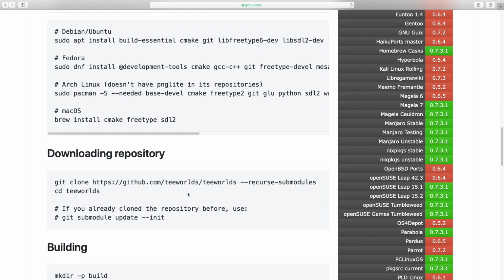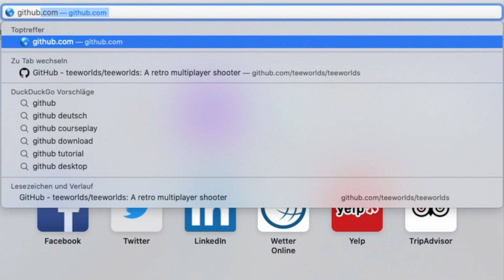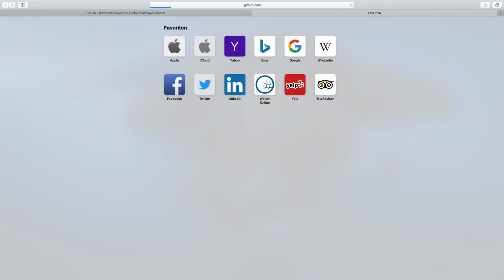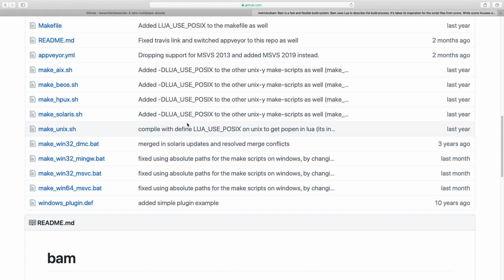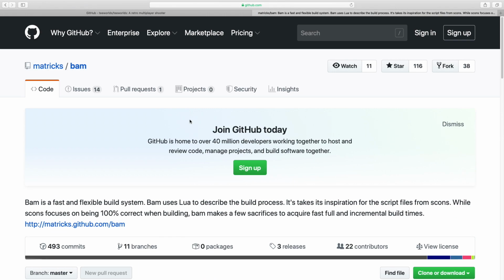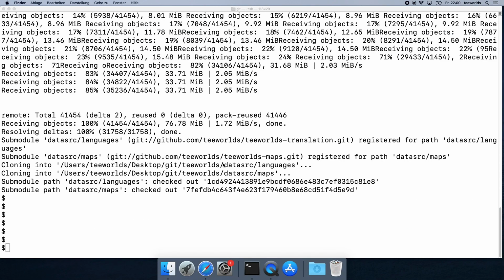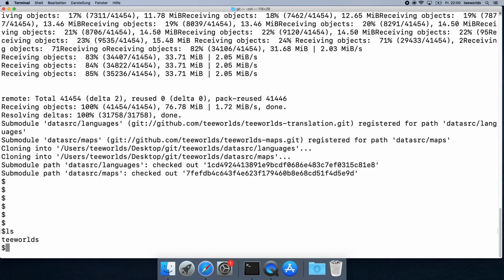Okay, so let's go to github.com/metrics/BAM, where we can download the BAM source code. Just copy that URL. Did this finish? Okay, so this finished. If you type in ls, we have our Teeworlds source code now here.